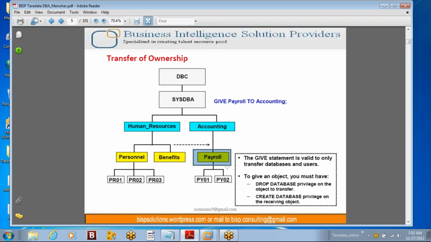So the owner and creator have equivalent access rights? Not equivalent. There is a slight difference in the accesses, what a creator would get and what an owner would get. I will show you that.